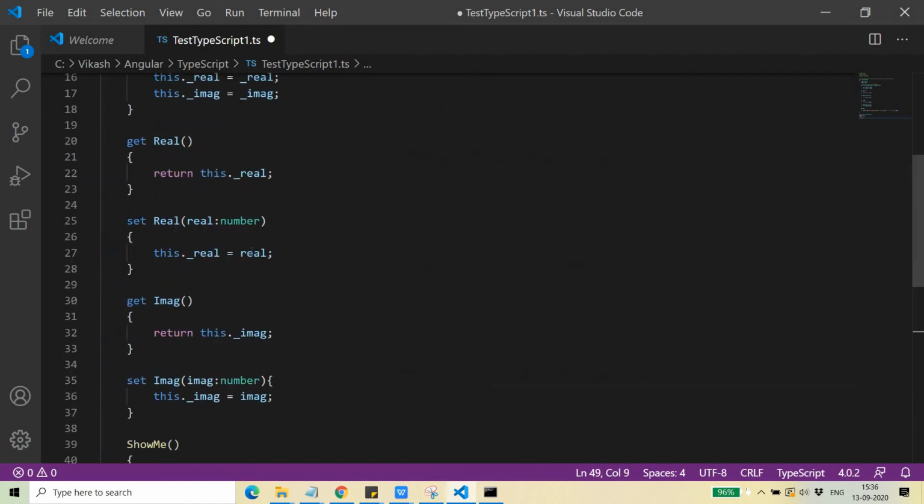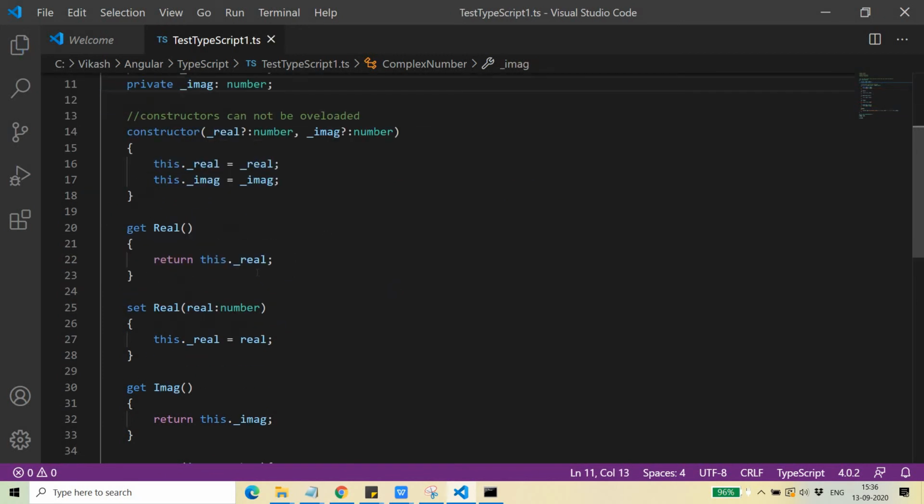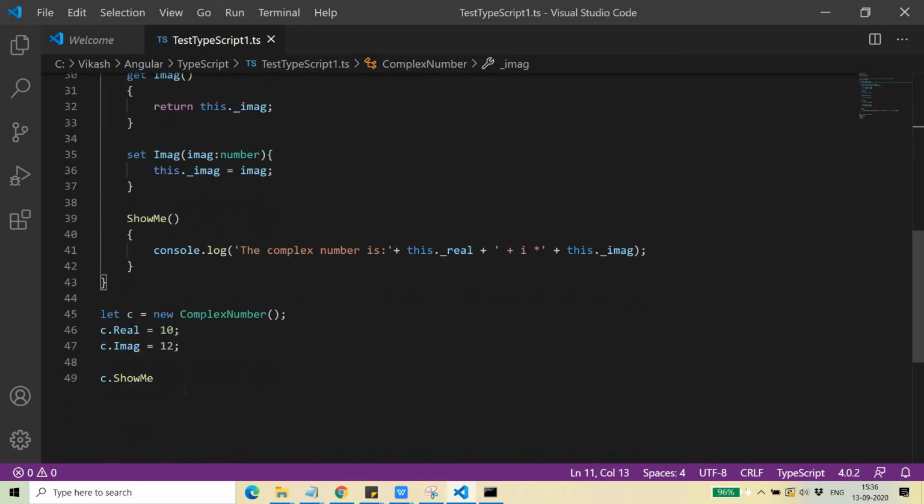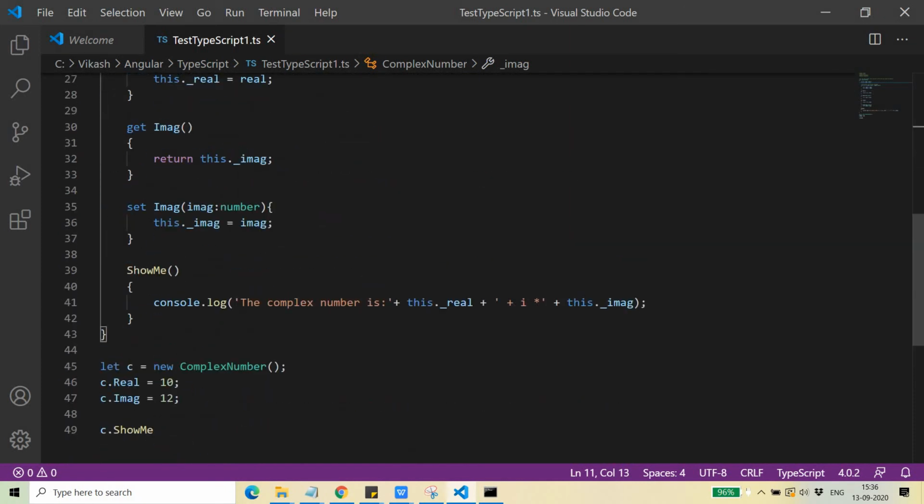Let me just do one thing. Let me just make these as private. So now I will make these as private so that I cannot directly use them. I should access them through the properties, through the getter and setters. Okay, so let me just call showMe and let's see what it prints.